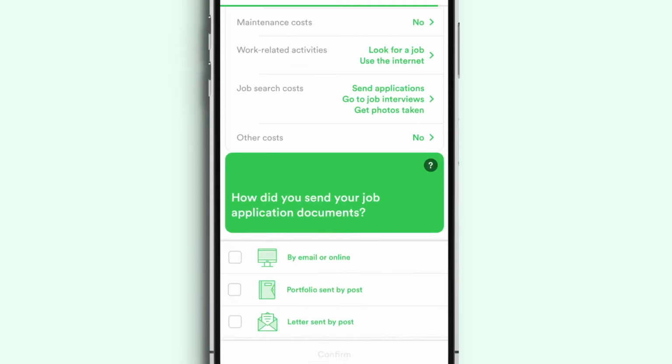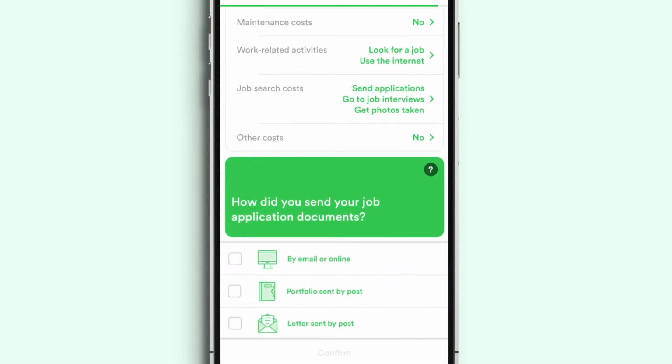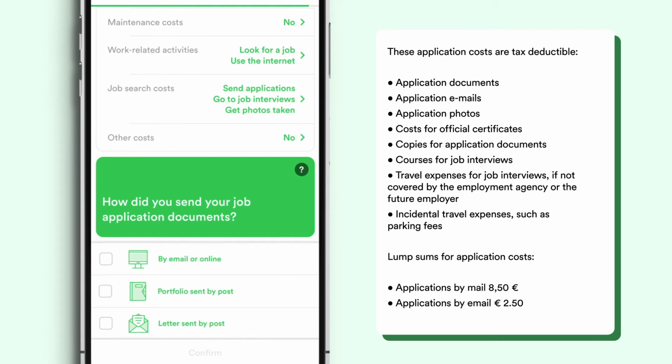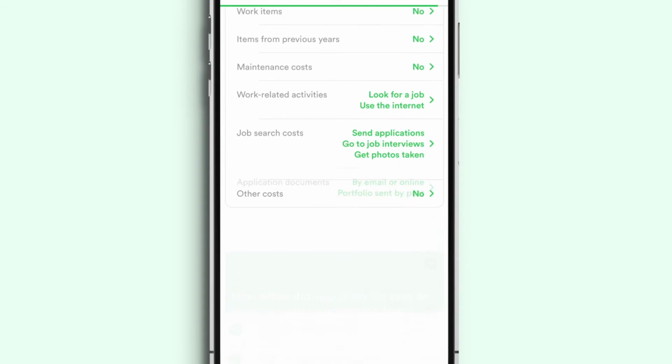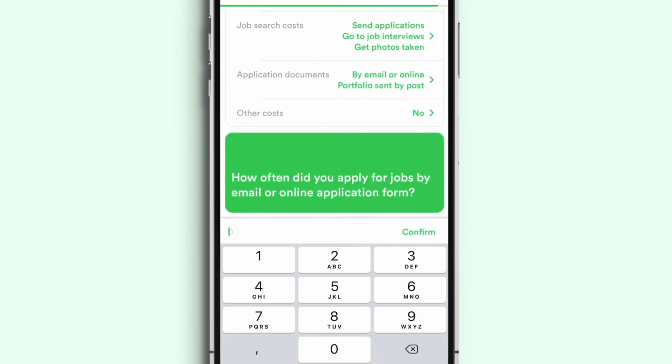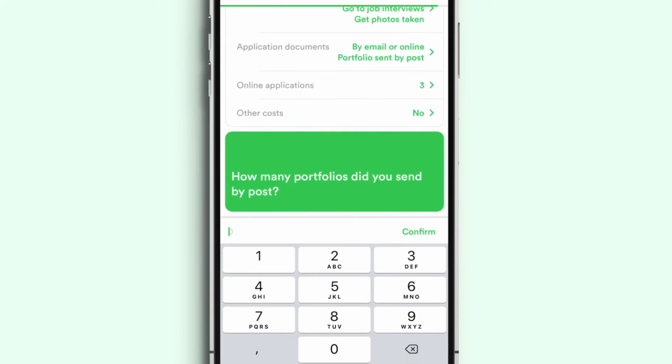The question of how you have submitted your application is important because there are different deductible flat rates that can be applied to all three answer questions, such as by mail it is €8.5 and by email €2 per application. For our example, we select by email and by mail. After that, you are asked to give more information about the amount of online and offline applications that you have sent out.